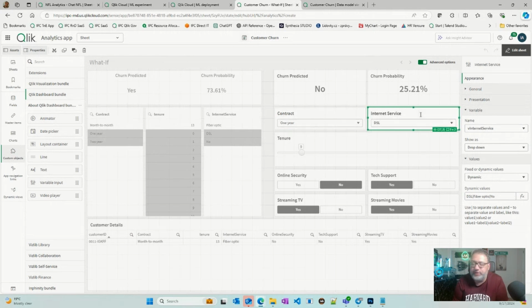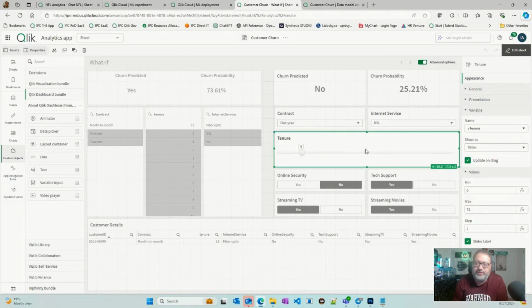Then I did the same for internet service. So I had 3 options: DSL, fiber, and no, separated with a pipe. Now the tenure is a number from 0 to 72. So same thing, I created the variable, but then the show as, I pick a slider. Update on drag, so I'm dragging and updating. And then I want minimum value 0, max 72, step 1, 1 by 1 number. And I want to have the label on the slider so I know what value is being displayed.